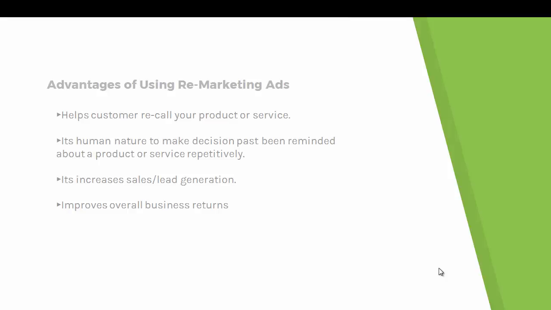Together with that, it's the human mindset to select something or decide on a product or service only once they are repetitively seeing it, and remarketing indeed helps us do that in a better manner. Apart from it, it has been seen that it leads to a good increase in sales and lead generation, as well as improving overall business returns. There have been organizations and sectors which have seen returns from 2% up to even 23 to 25%, getting more customers and visitors due to incorporating remarketing.